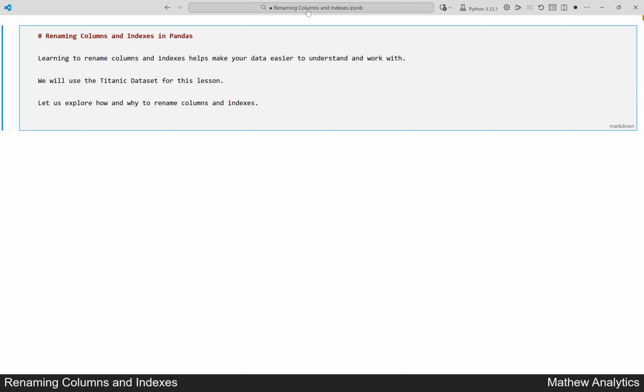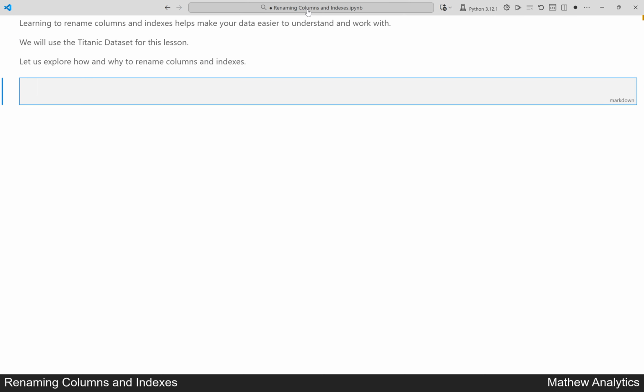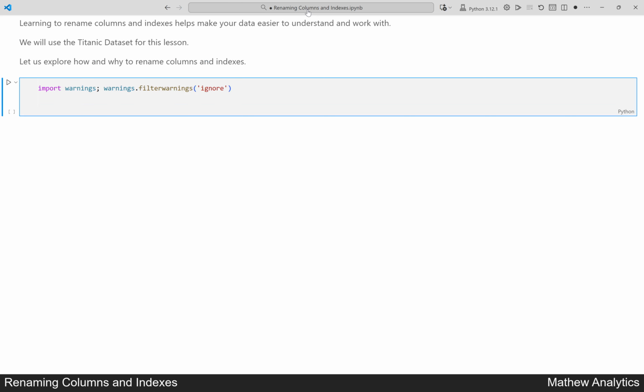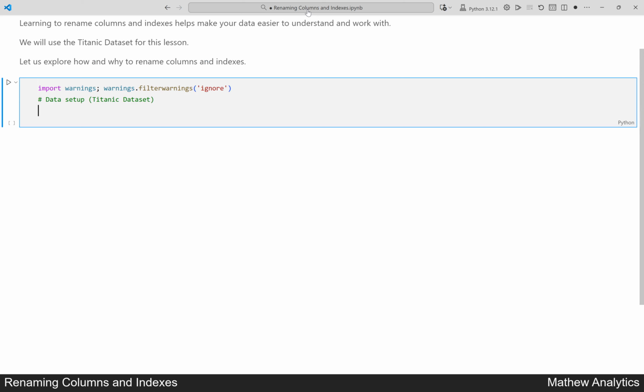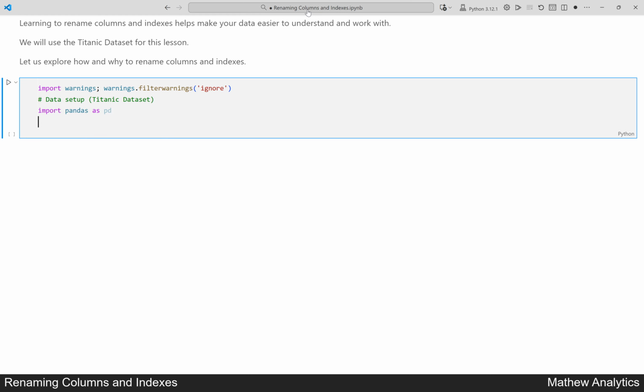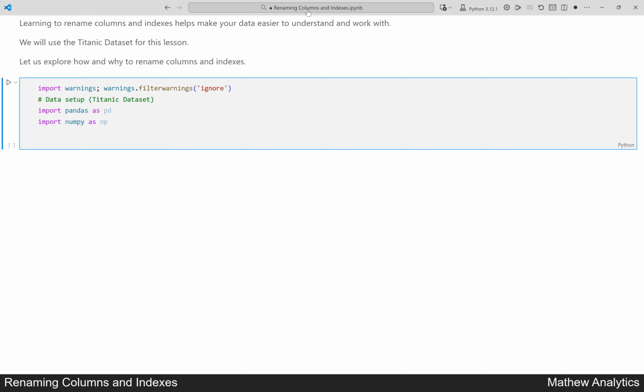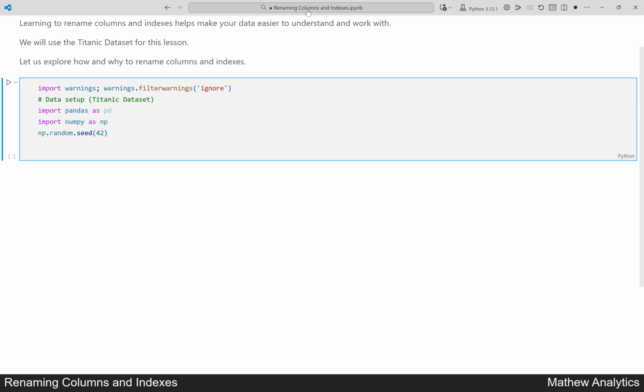Running the cell now. Think of places where column names are unclear and how renaming helps. Let us load the Titanic dataset and see what it looks like. We will turn off warning messages to keep things clear. We are now setting up our Titanic dataset, a real-world data sample. We import Pandas, the main tool for handling data tables in Python. Import NumPy as NP. We set the random seed to 42 for reproducibility.